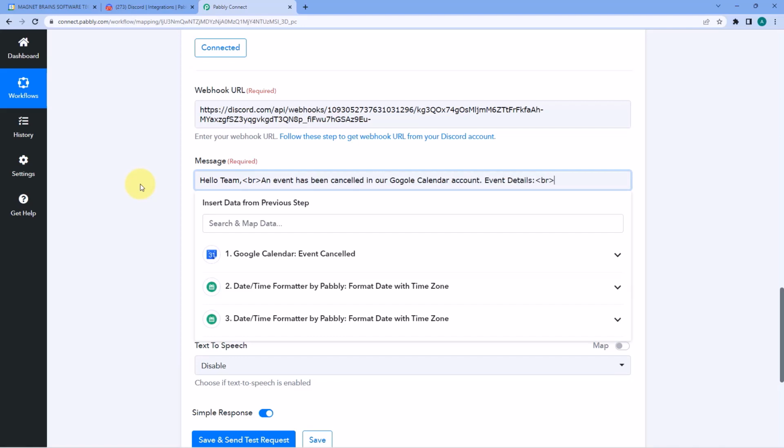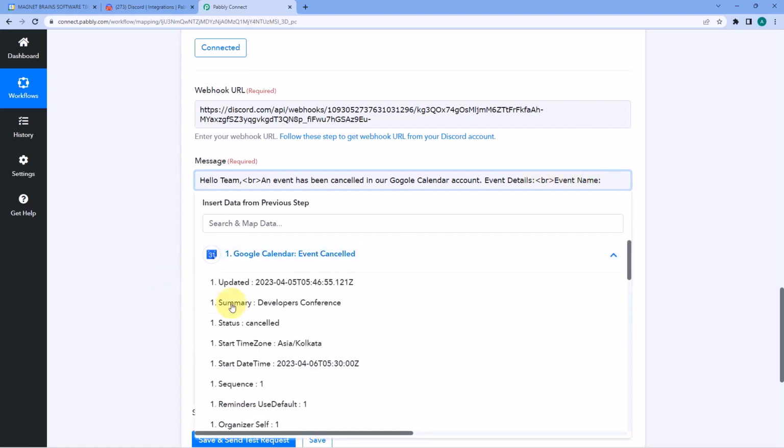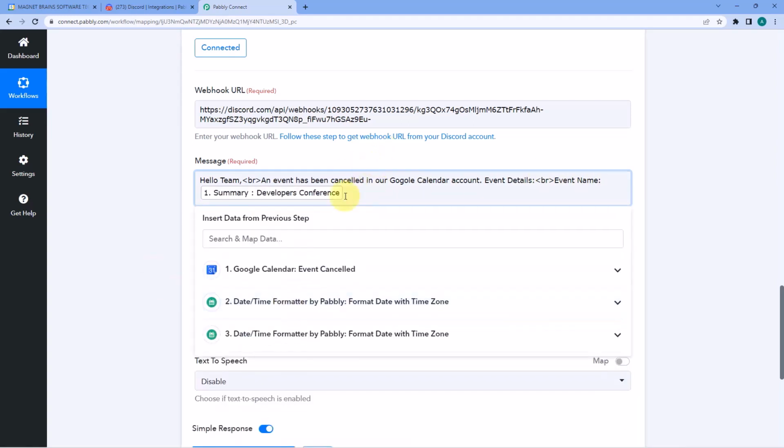So first we are going to mention the name of the event, and then here guys, what we are going to do, we are going to map the response of the name of the event, the title of the event over here in this message. Like after event name, from the Google Calendar responses, let's map the summary, the title of the event over here. So whatever event is going to get cancelled in Google Calendar, for that particular event, we are going to get the response and trigger. And from that response, we are going to mention the name of the event over here.